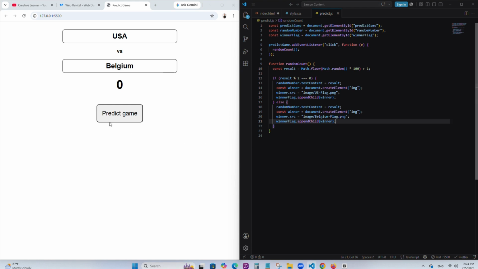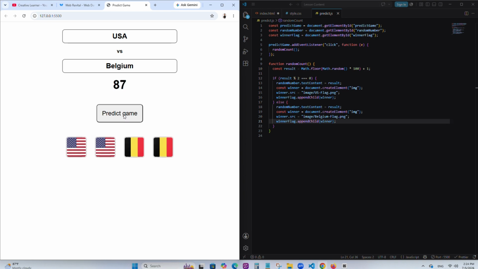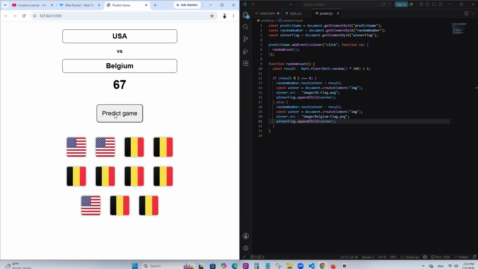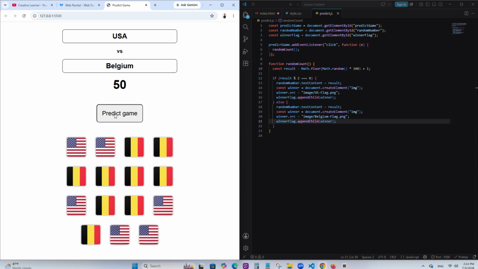Now if I save it, you can see that 84 divided by 2 leaves 0 left over, so that is even, and the US flag. 60 is even. 15 is odd, so odd will be Belgium. And 7, the modulus by 2 is not evenly divided, so that will be Belgium, odd. Then odd again, odd, odd again, now even again, then odd, then even, odd, even, even, even.